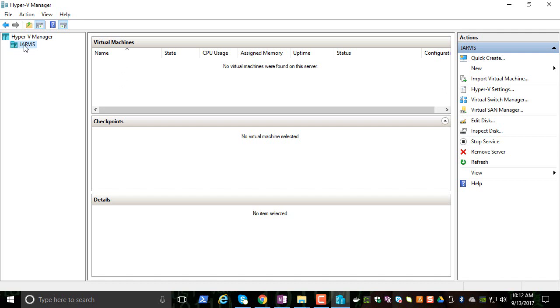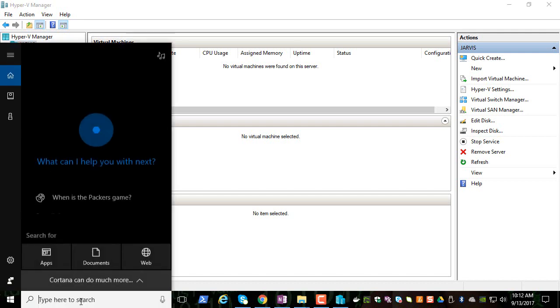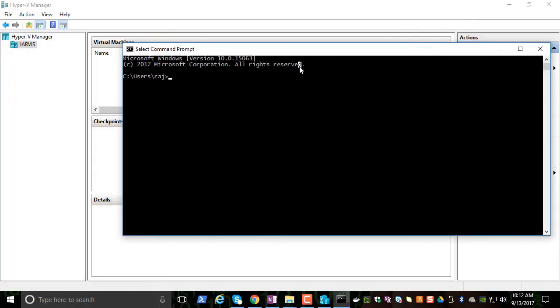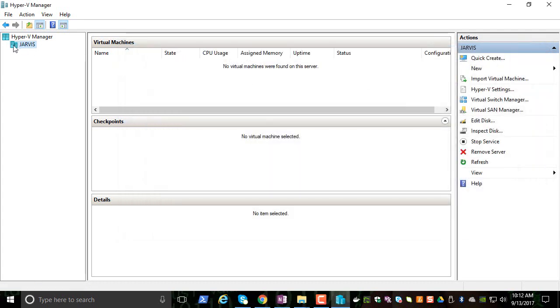So in my case, Jarvis is the name of my host machine. So if I go to my host machine and type hostname, so it is Jarvis. So this will be whatever the name of your machine is.